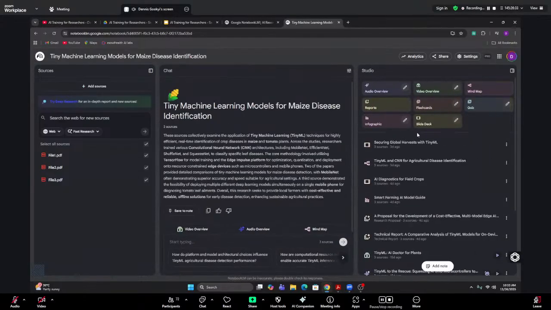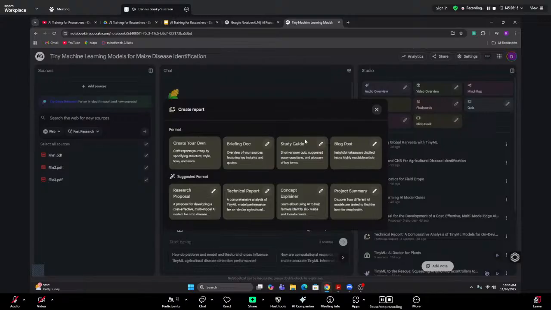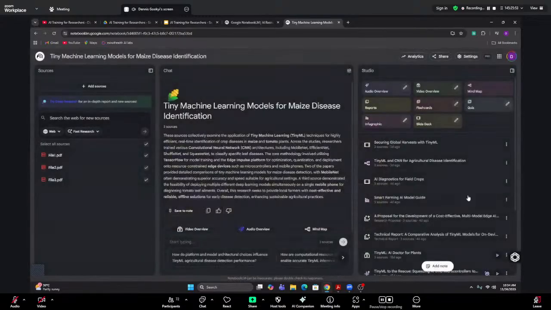You can also generate reports using NotebookLM. Once I click on reports, we can generate various types of reports. It's endless. I can create my own report. I can create a brief document. I can create a study guide. I can create a blog post. Now, very importantly, what applies to us is that I can create a research proposal from the sources I upload. I can also create a technical report from the sources I upload. I can create a project summary and all of that. So here, I think I created a proposal also.